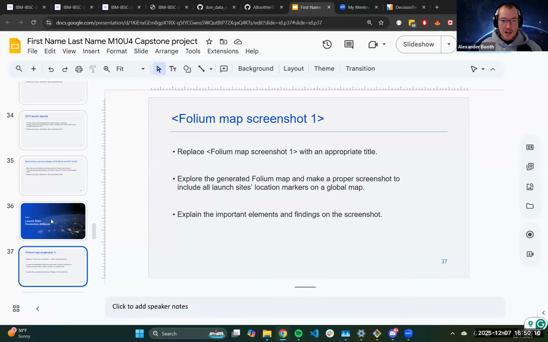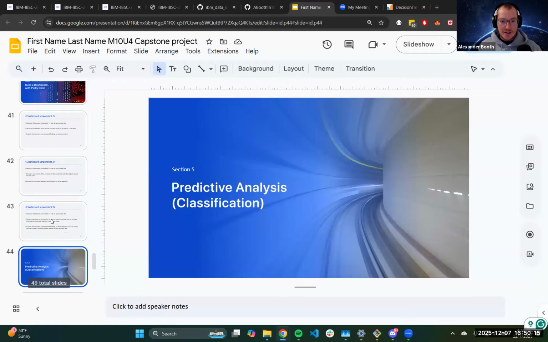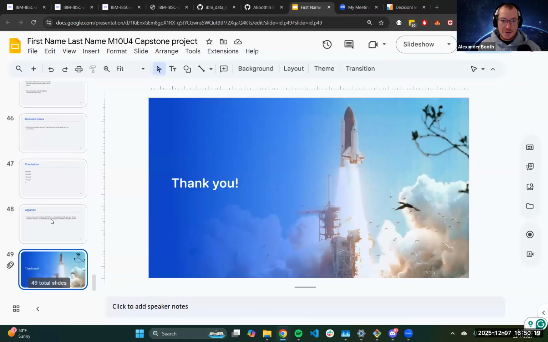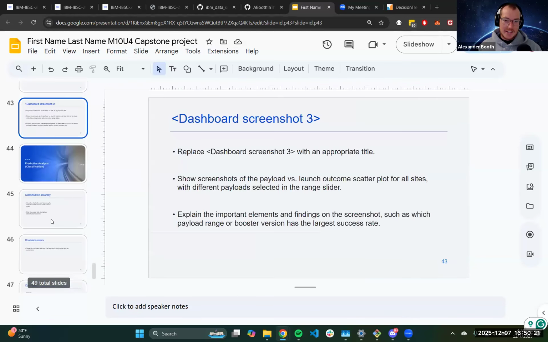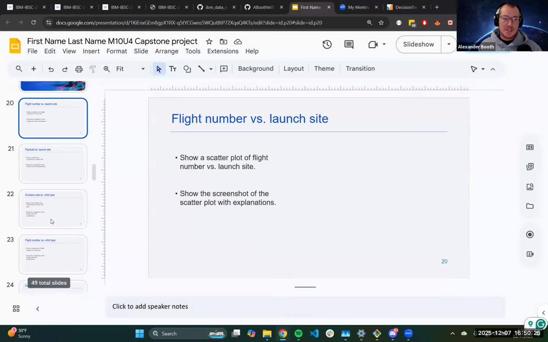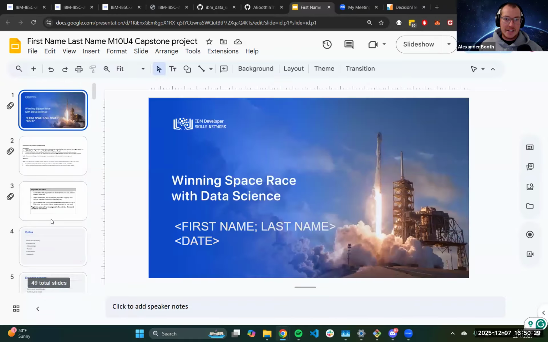This is going to be your screenshots from 10.1. This will be your screenshots from the second half of 10.1, and then this will be screenshots from 10.2, and then that ends the deck. So again, it shouldn't take you too long once you get through all the notebooks. It's mostly just taking your visualizations and shoving them into a slide deck.